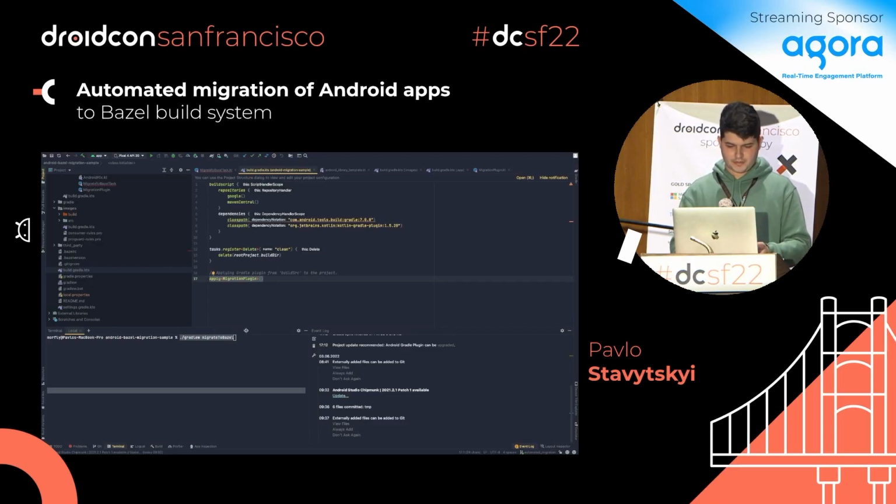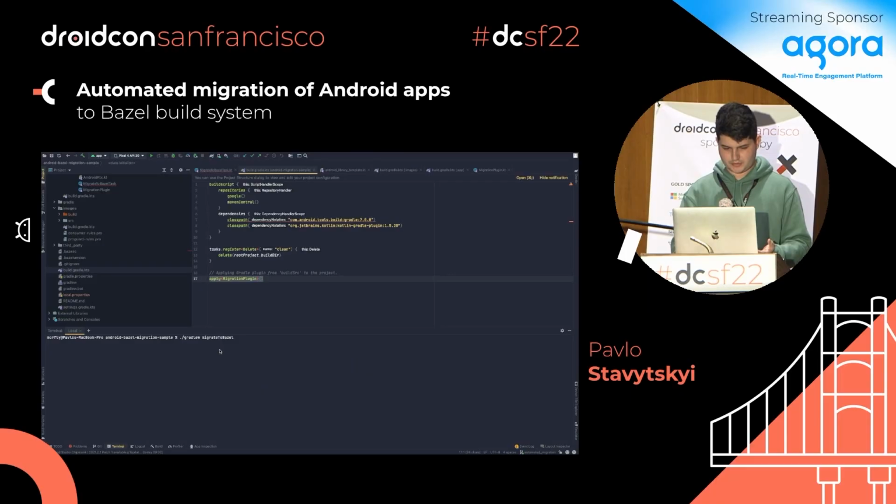After we do that, we can run the migrate to Bazel command. I'm not sure if it's visible enough, but basically we're writing gradlew migrateToBazel, the task that we created to migrate the project. We can run it. It will think for some time.